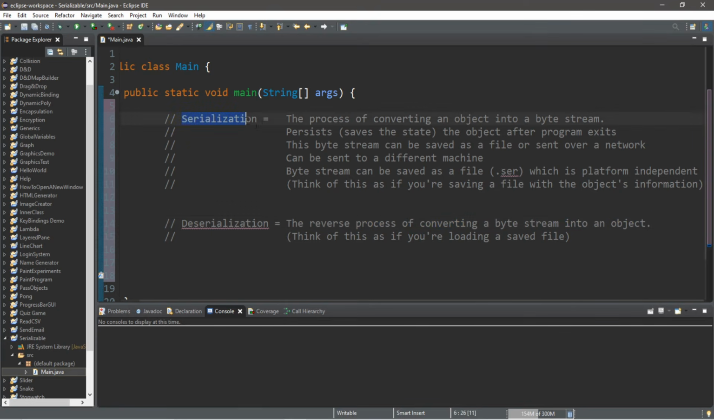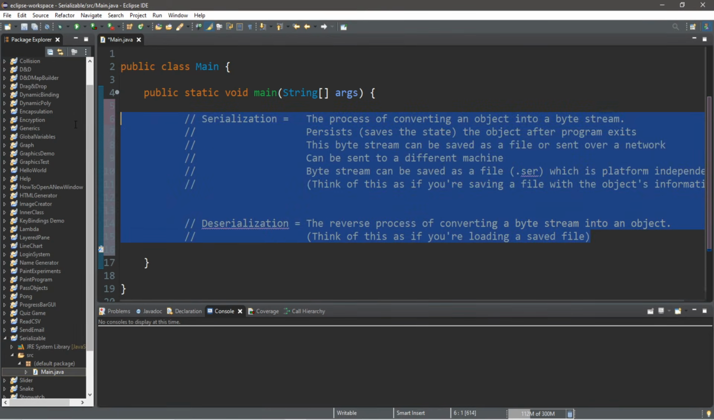So think of serialization as saving a file with the object's information, and deserialization is as if you're loading a saved file. So serialization is taking an object and saving it to a byte stream. Deserialization is taking a byte stream and loading it back into an object. This byte stream can be saved as a file or sent over a network, and it can even be sent to a different machine. It can be saved as a file, and it usually ends with a .ser file extension, which is platform independent. So this is some very basic info on serialization.